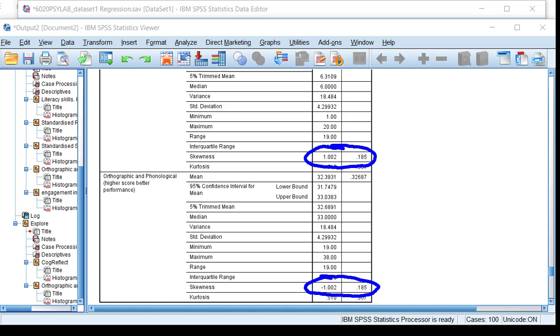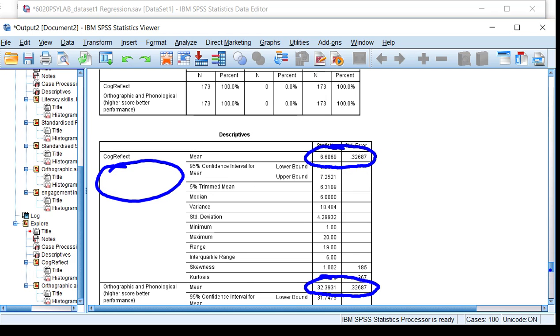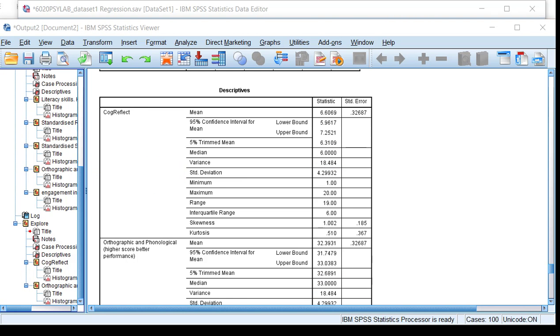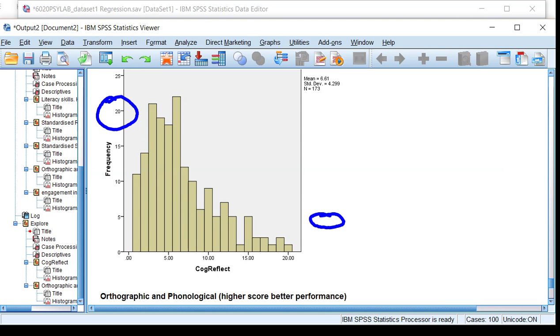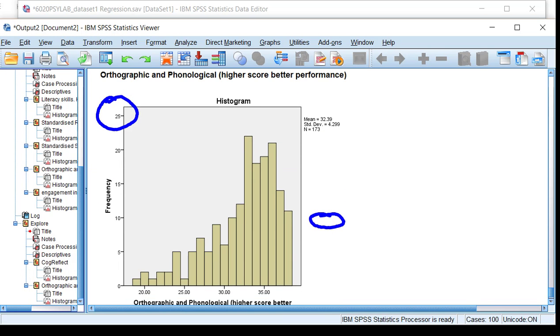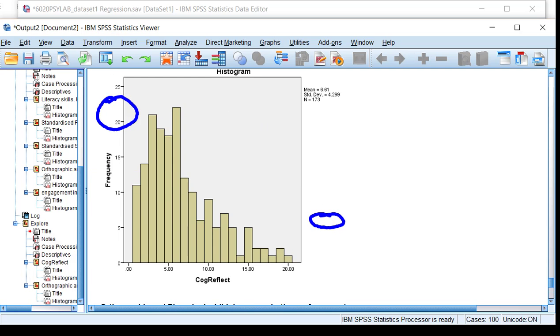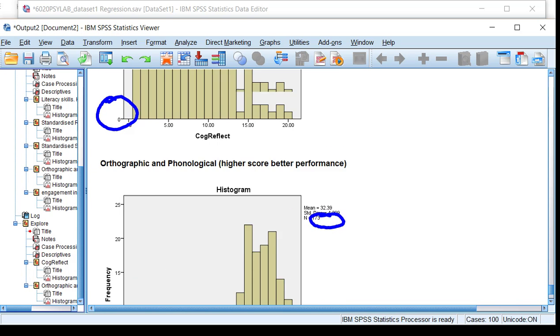Notice that the skew in the original, which was orthographic and phonological, was negative, but now in my cog_reflect, let me get rid of those circles, it has become positive, and you'll see what I'm talking about in histograms. There's my new one. There's my old one. See, just flipped horizontally. That's all I've done. I've just flipped it over.